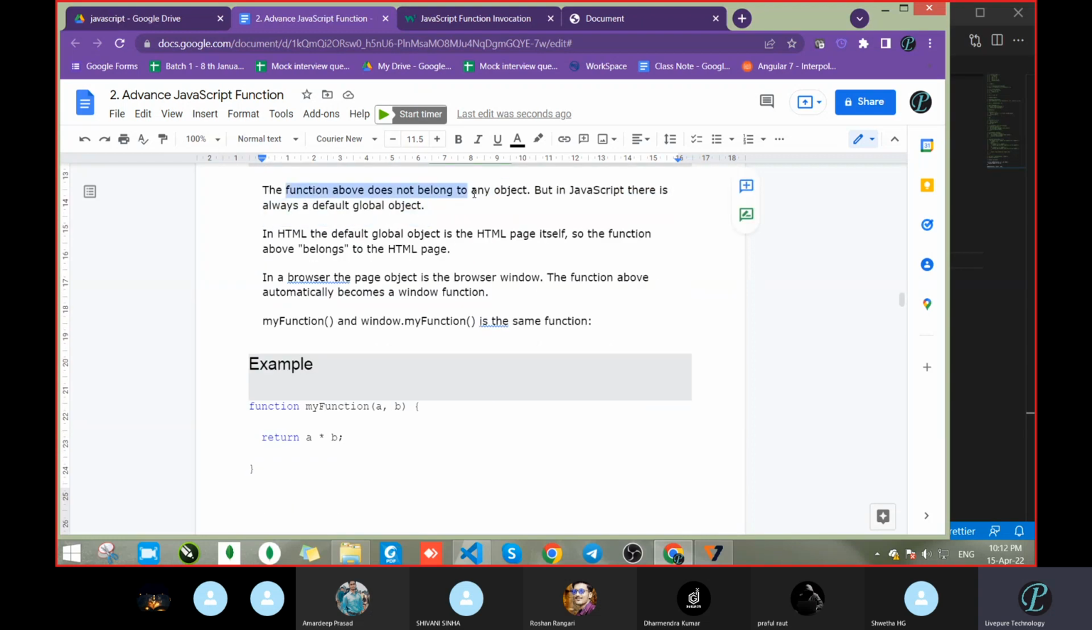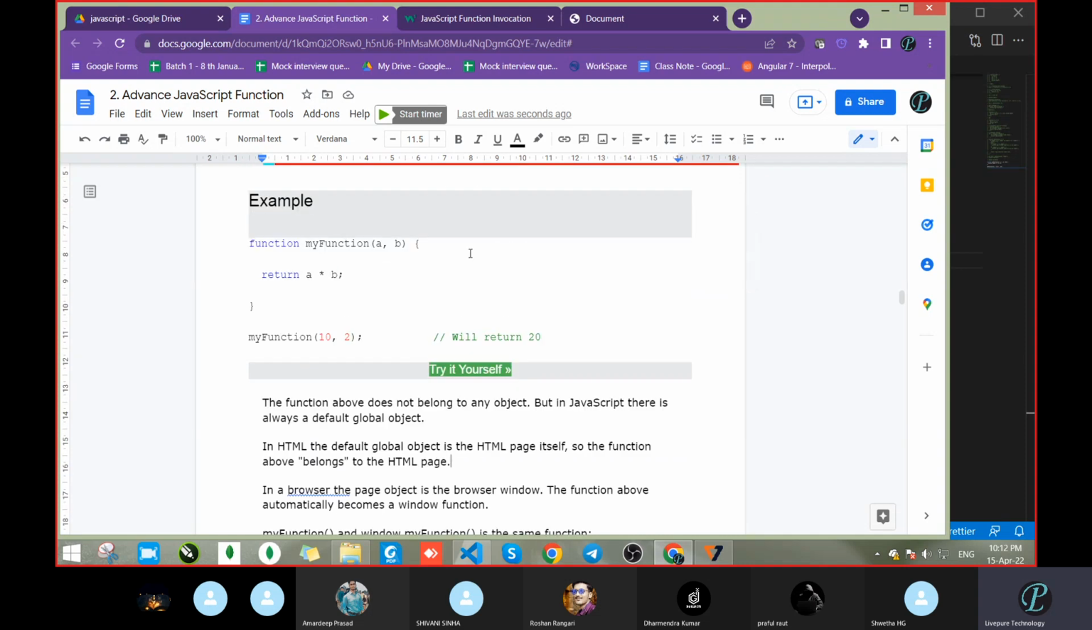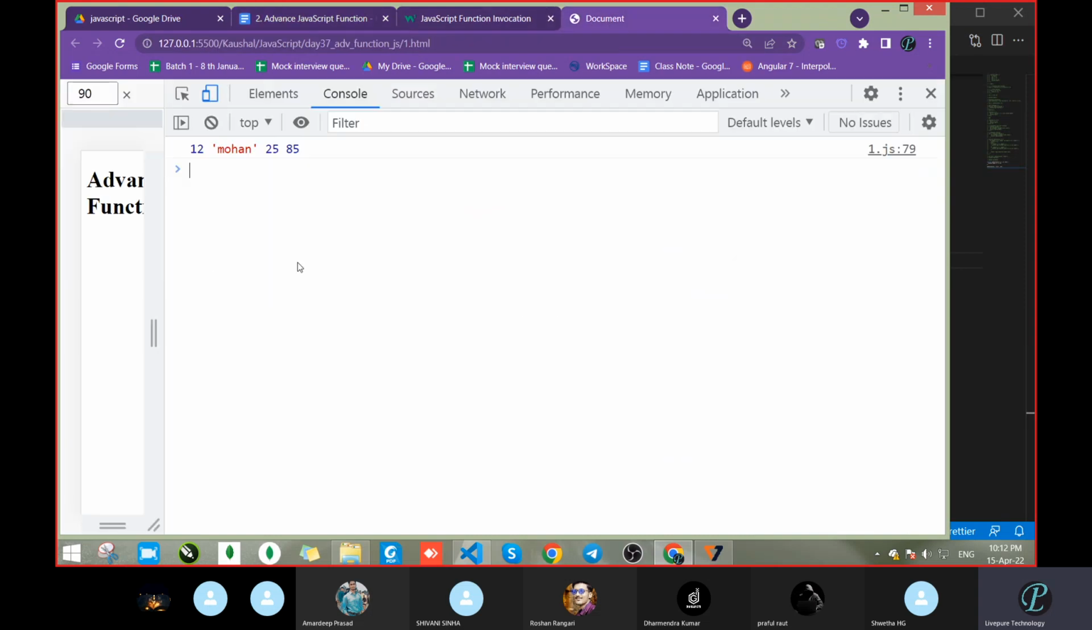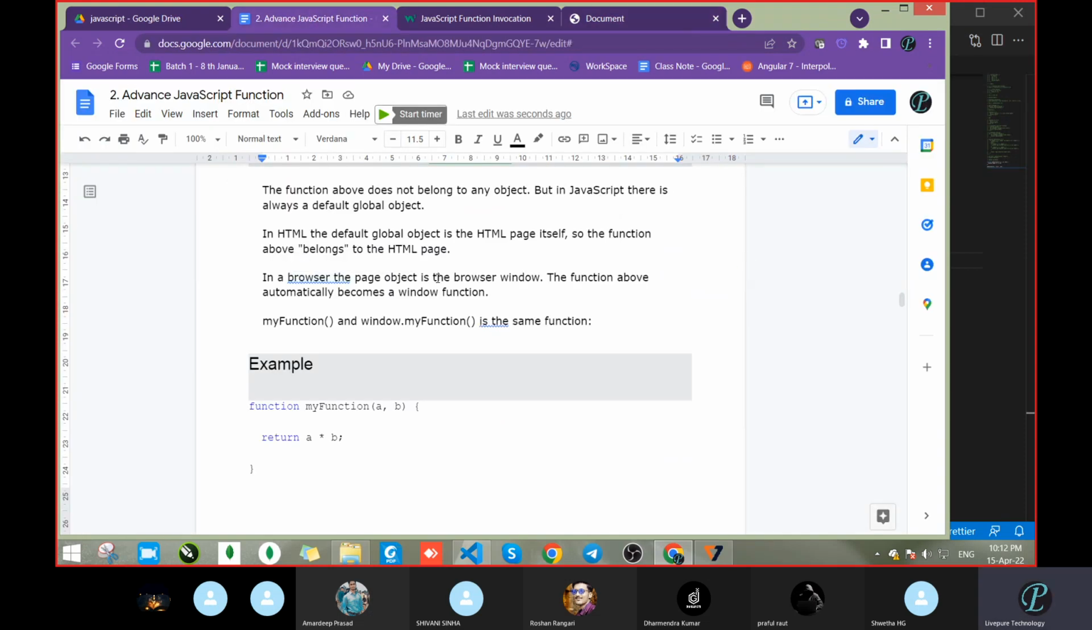The function above does not belong to any object, but in JavaScript there is always a default global object. In HTML, the default global object is the HTML page itself. So the function above belongs to the HTML page. In a browser, the page object is the browser window. Whatever page is open, that is the browser window, and the function above automatically becomes a window function because it belongs to the window.